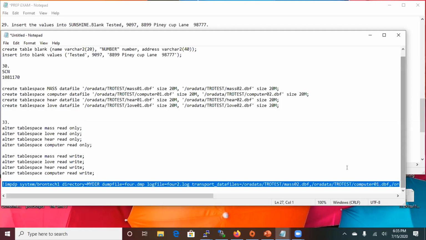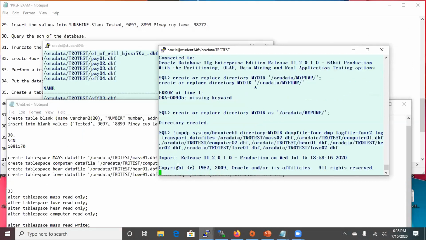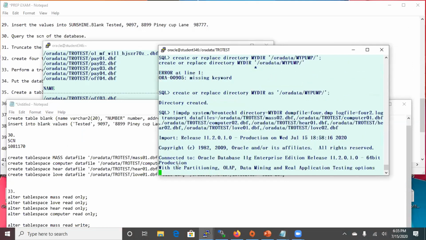Because data pump might break it or just stop it at some point, and it will tell you that it doesn't see it. So if you break it down, make sure you're very careful when doing that. But you can.